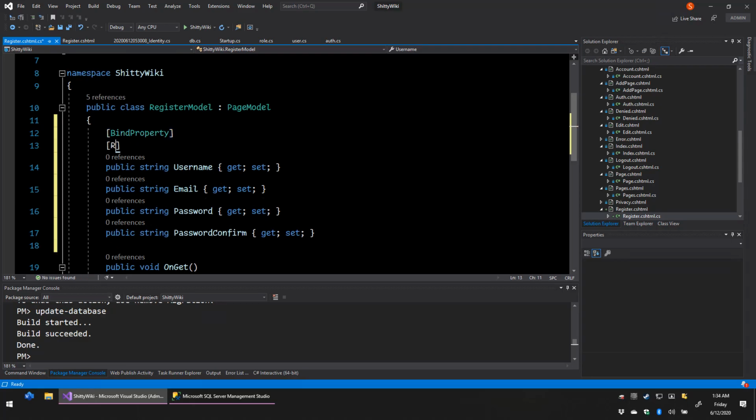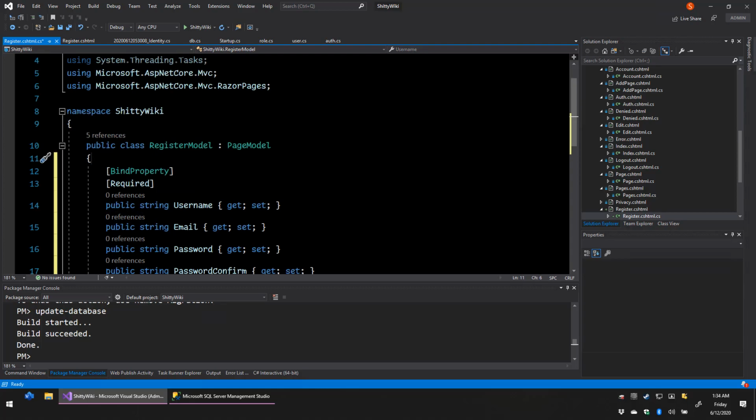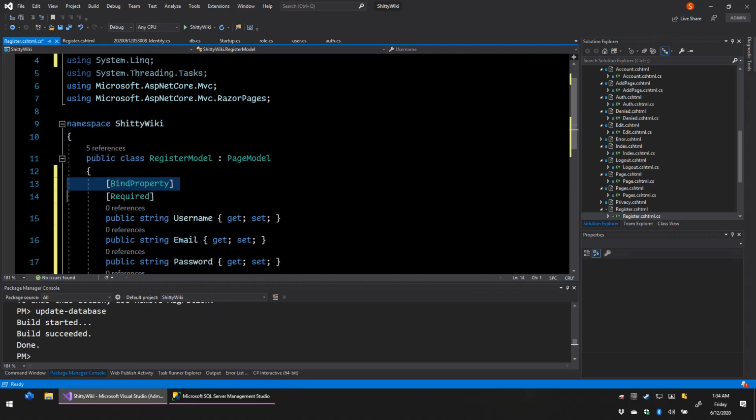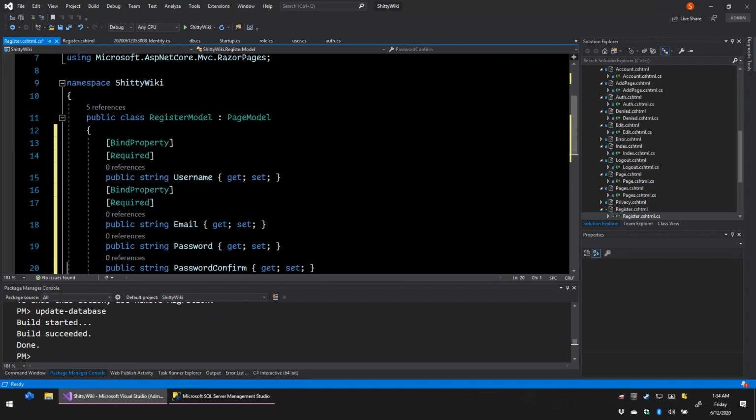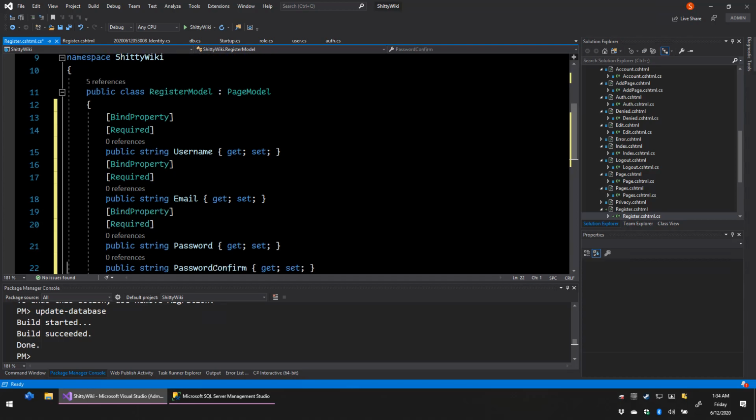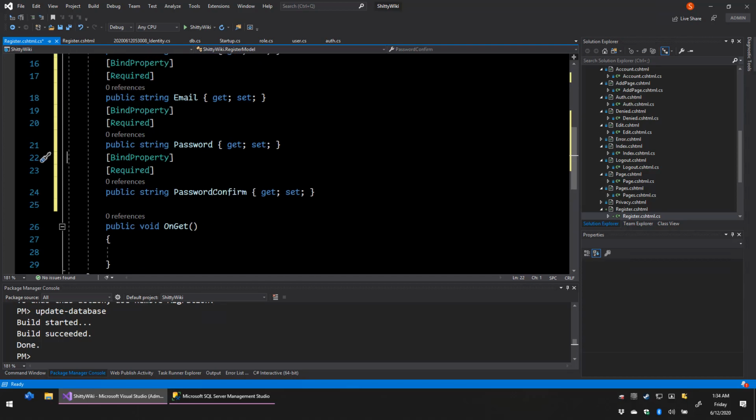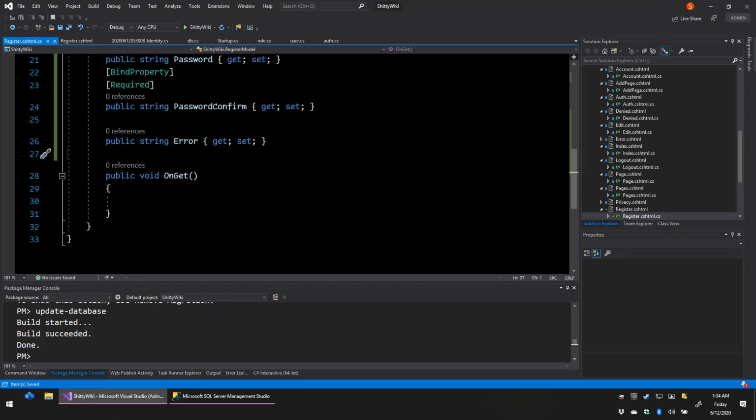And these are going to be required as well. Maybe if I could spell. Let's go ahead and add the annotations namespace, and let's shove these on each of these here. So blah, blah, blah. And then we're also going to want an error message in case there's an error.